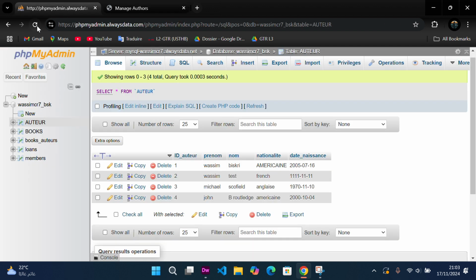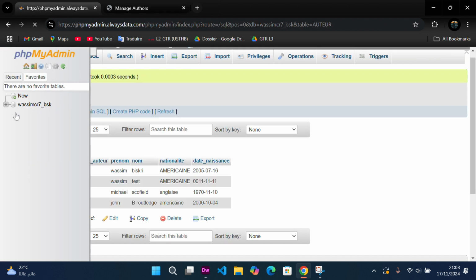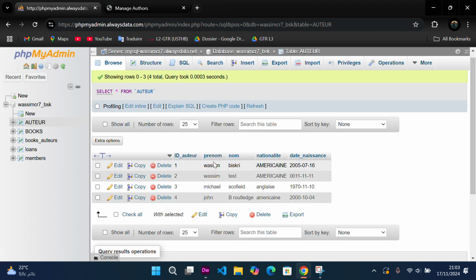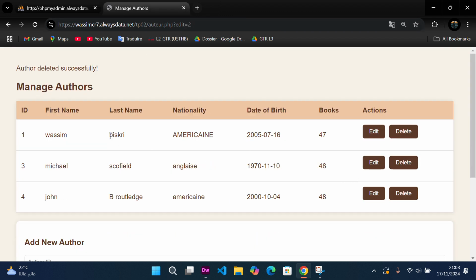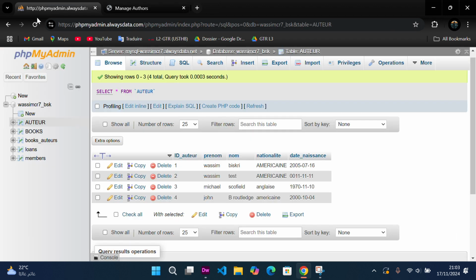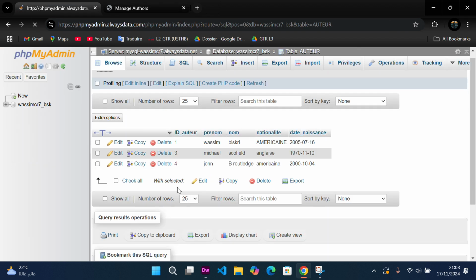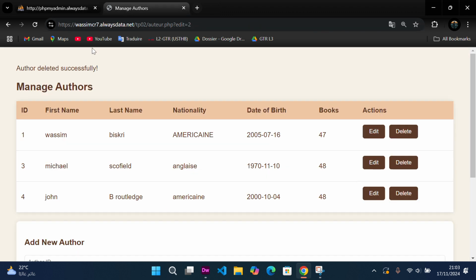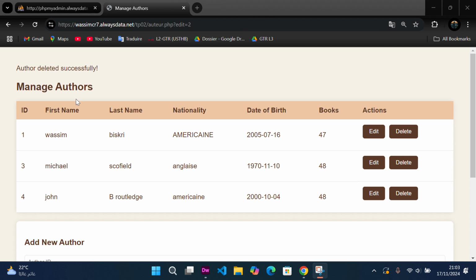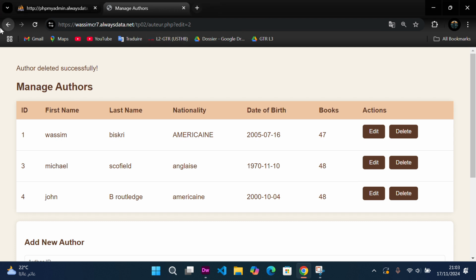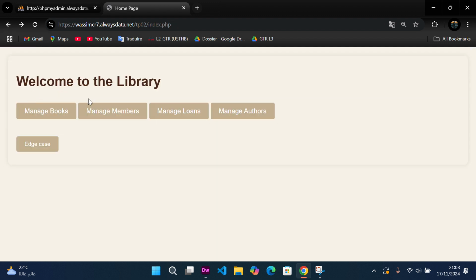If we go to the database, into the table author, we will see that he appears here. And if we click delete, he will be deleted here, and he will be deleted here too. So we will go back to the home page. We will go to manage books.